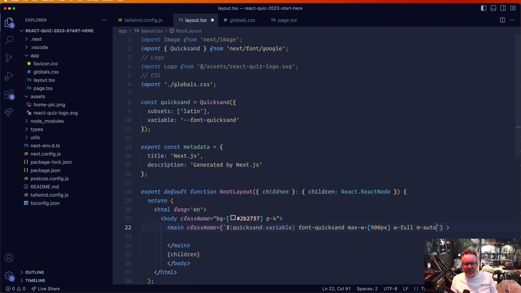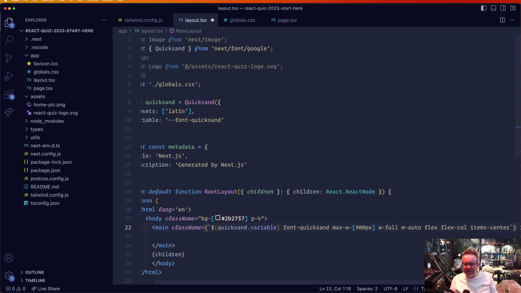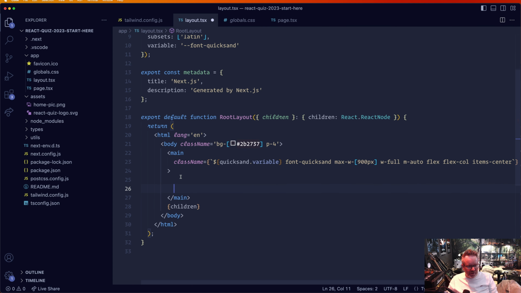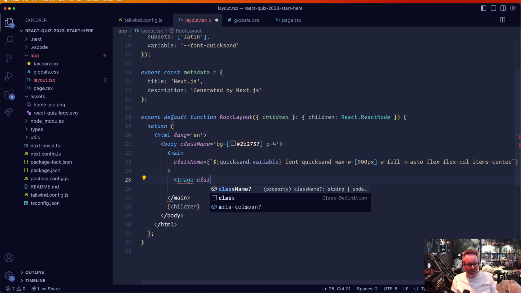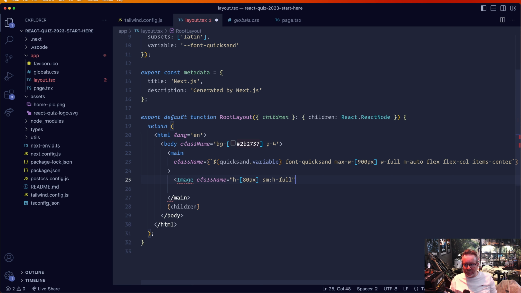I set the margin to auto. I'm going to have this as a flex, and I'm going to use flex columns. So flex-col and items-center. Just a little bit more here in this layout component. Inside here, we're going to have the image that we imported. We set the class name on this one. I want the height to be 80 pixels, like this. And on small medium, I want the height to be full.